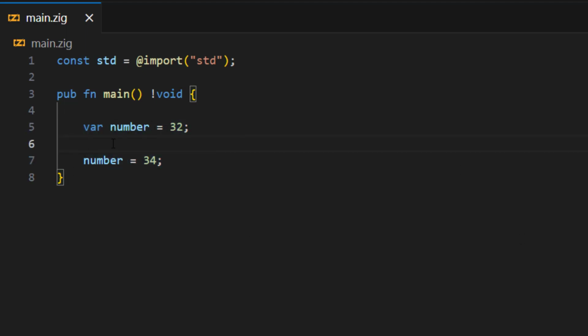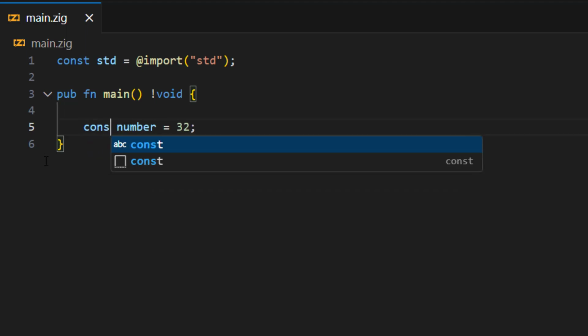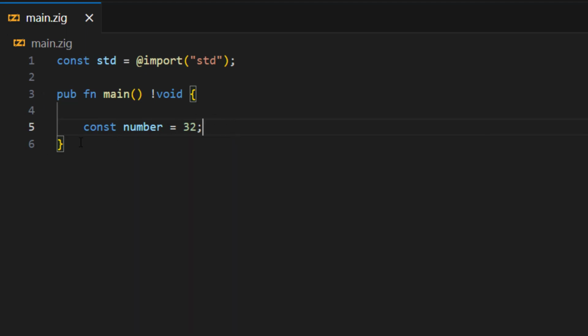But if you are sure you won't mutate or change this variable, just use the const keyword. It is good practice to use const wherever you can, because it may help in some optimization, because this value is already known by the compiler during compile time.